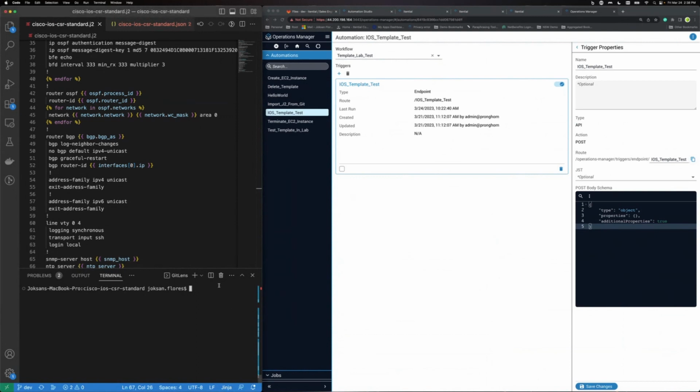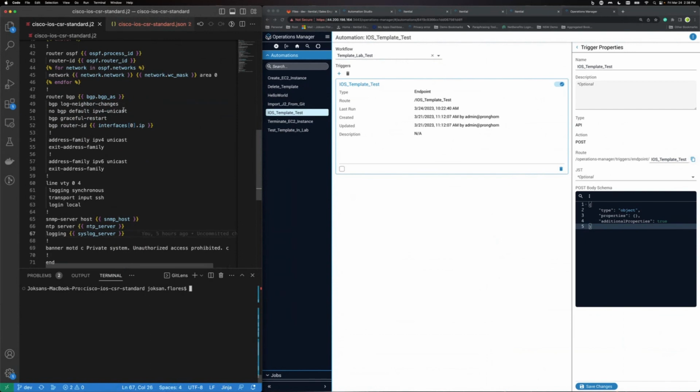I'm going to verify in my Visual Studio Code. What I have here is my repository of configuration templates. I have done a Git clone. I'm using GitLab as my Git repository. I have cloned my configuration repo onto my laptop and opened it up with Visual Studio Code, a very useful tool for this kind of change.